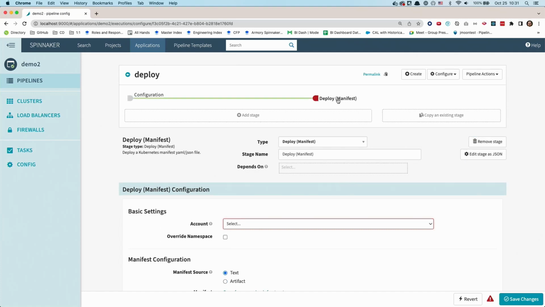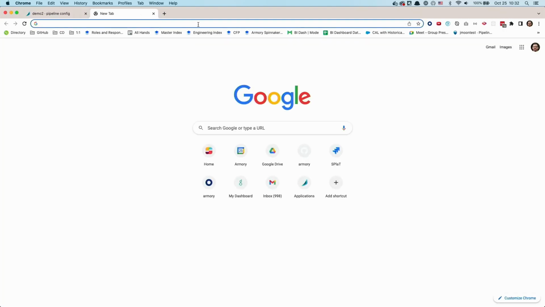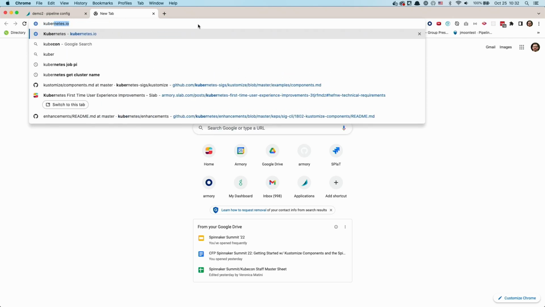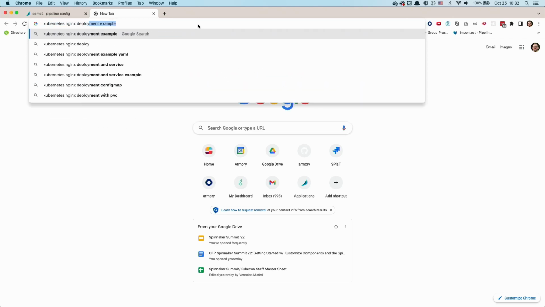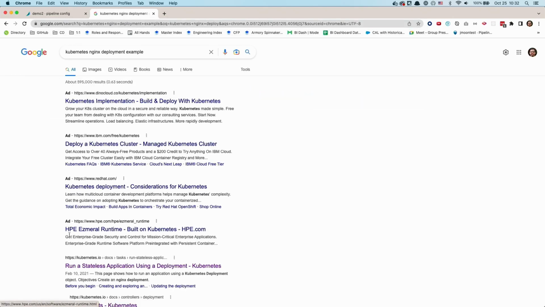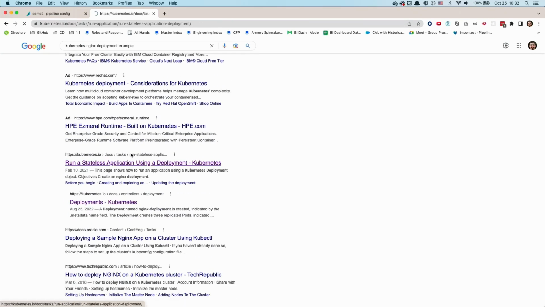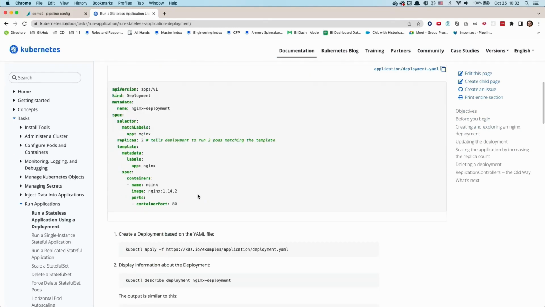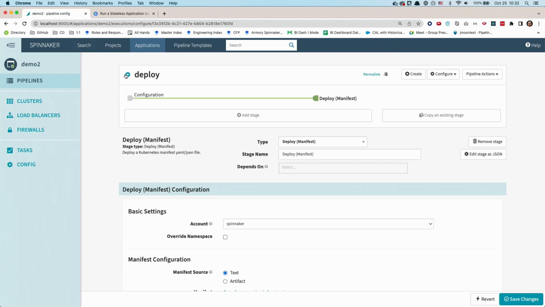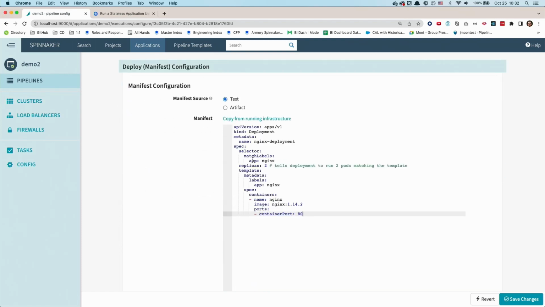So in the deploy manifest stage here, go ahead and select an account. There's only going to be one. Grab the Nginx manifest. Scroll past all of the ads. And then just grab this deployment here. And then you can put it into the text box that's in that deploy manifest stage.